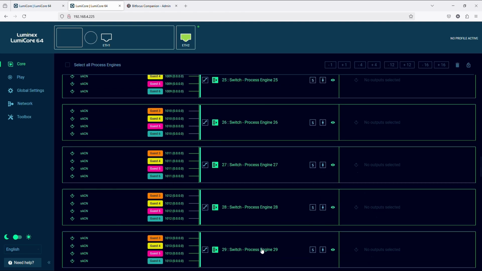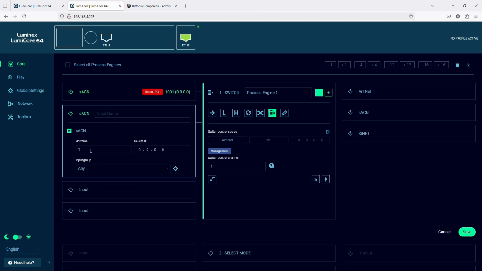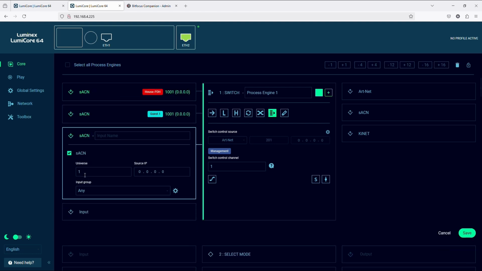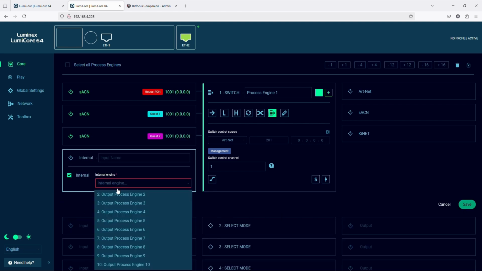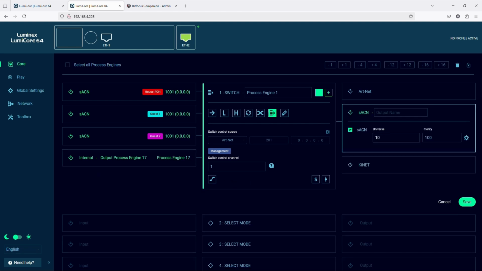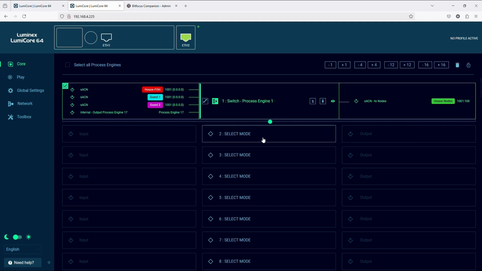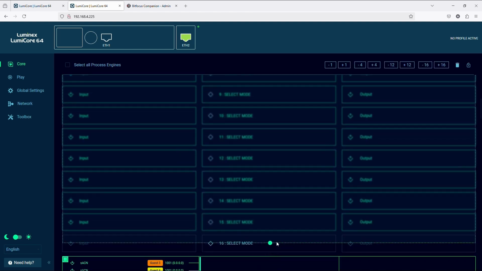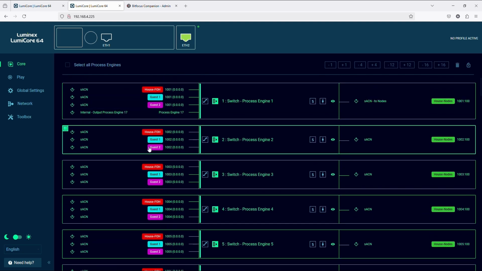Now we will configure our process engines 1 to 16 to switch between our house console, the guest 1 and 2 groups, and as the fourth input we will select internal and process engine 17. As control channel we use DMX channel 1, so not 2, of our ArtNet universe 201. As the output universes, we again use the streaming ACN universes 1001 to 1016. We can now copy this process engine to the first 16 process engines. We still have to add our fourth input, the internal input, coming from the other process engines manually, as these are not copied along.